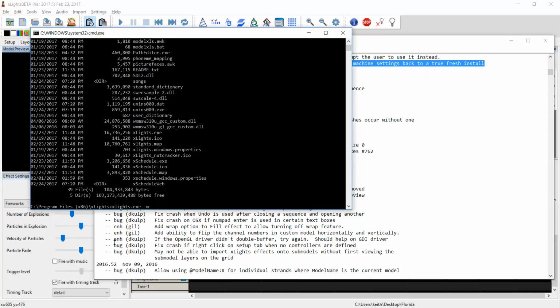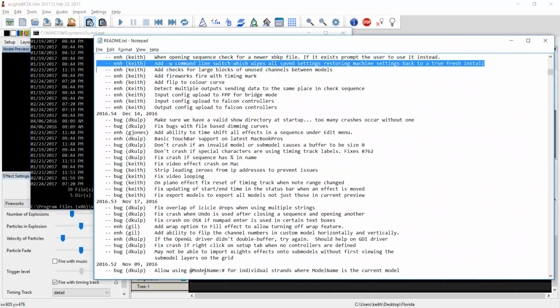If I run it with the -W switch like this, what it will do is it will go in and erase all of the xLights settings and make it like a fresh install. And so if you've got a problem with xLights where it just refuses to start, and even when you reinstall it, it still refuses to start, running it with the -W command line switch can sometimes help us recover that situation by erasing all of the settings and making it like a true fresh install, which an install doesn't actually do. It doesn't wipe your settings.